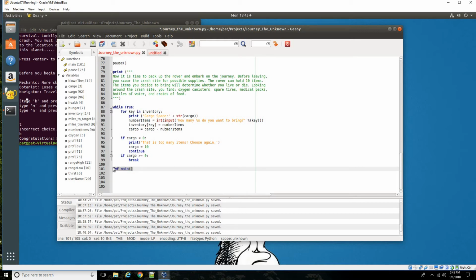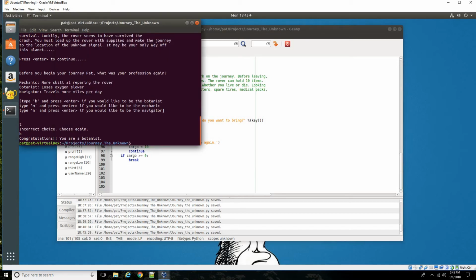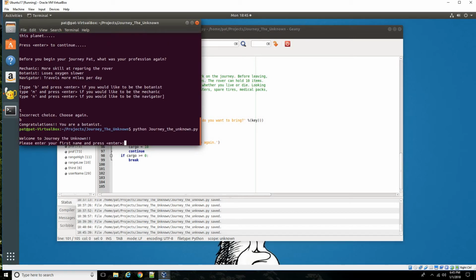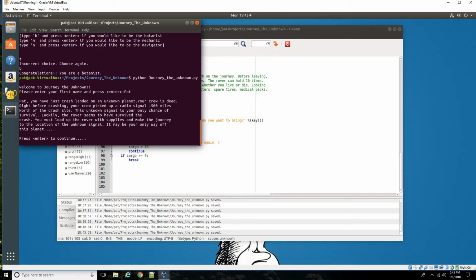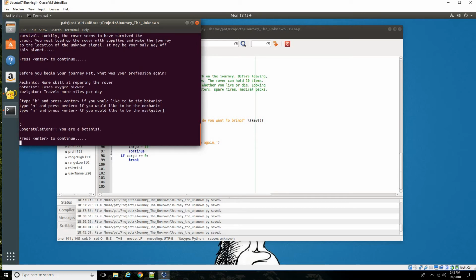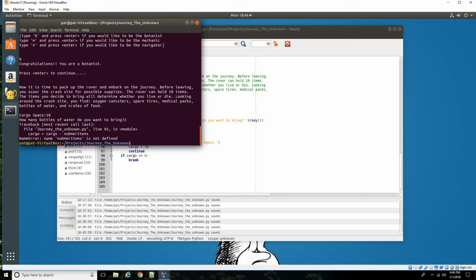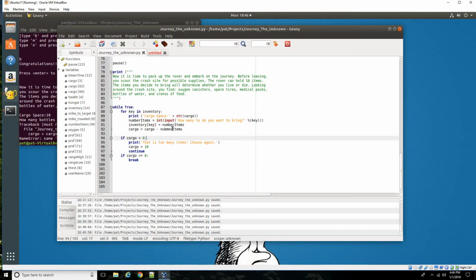So let me just erase this, and we're going to test it and make sure I did everything okay. So let's go back here. So I'm entering path, so that seems to work. I'll choose B for botanist. Okay. Press enter to continue. Do that. So this is where we have our cargo space. It says 10. And so if I want to bring, let's say, 2 bottles of water, put in the 2, press enter. Ooh, okay. Oh, just a misspelling here. Okay.